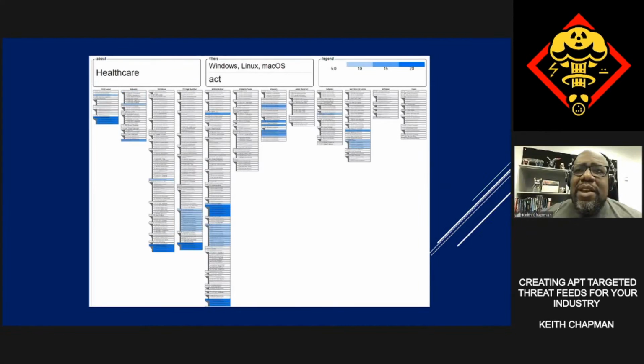These are the techniques of APT groups targeting healthcare. These visualizations are useful in communicating the risk of controls to others in your organization. And now that you have all of this, you can use a threat intelligence platform to create custom prioritized threat feeds. This weekend, other presenters have demonstrated how these techniques can be detected and tested. Please check out the other threat intelligence talks.